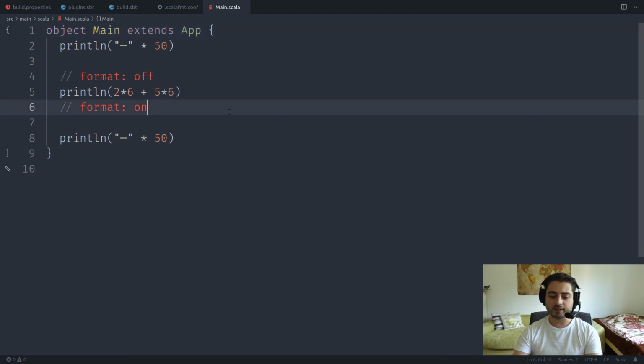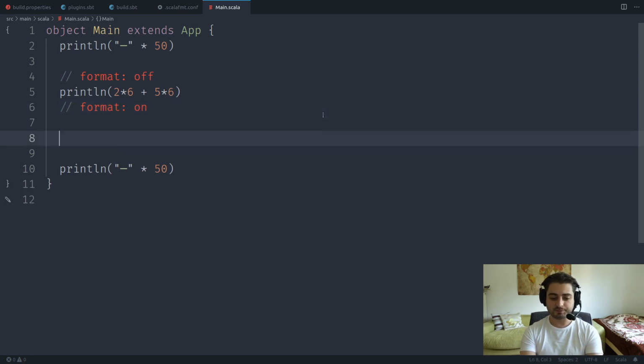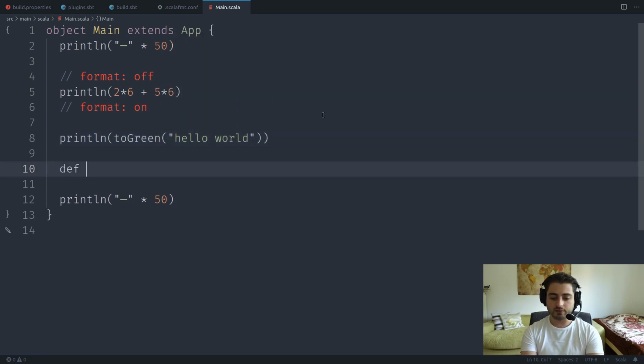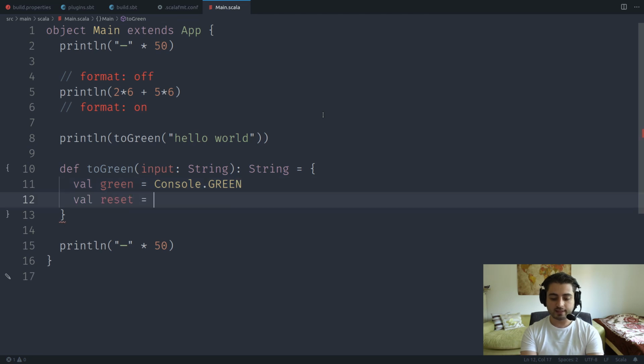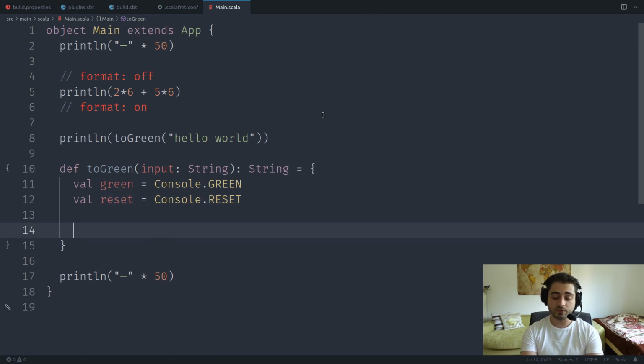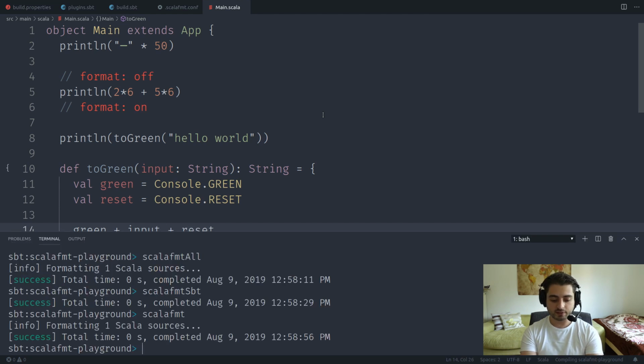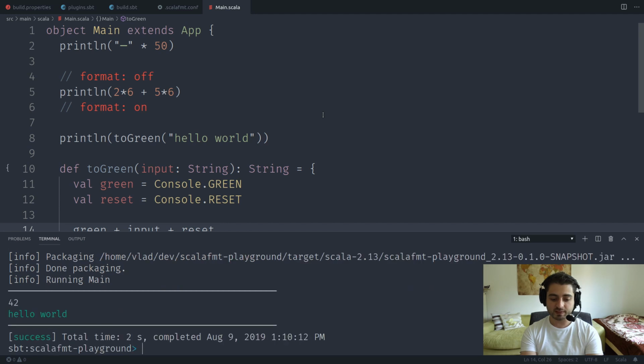I also like to denote the return expressions from a function. For example, if I have println toGreen hello world, and toGreen is just a function which takes some input and produces a string. If I have green, which is Console.GREEN, and reset, which is Console.RESET, then I'm going to have an empty line before my return thing. So I can say green plus input plus reset like this. Let's run it once. There we go, we see hello world in green now.